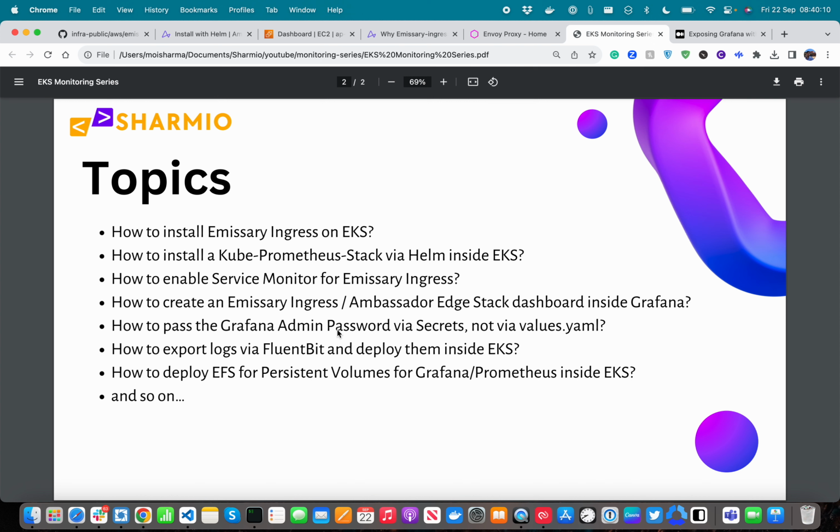Another thing I was thinking about is deploying EFS for persistent volumes for Grafana across multiple availability zones. These are some of the topic ideas I had in mind, and there might be a lot more. If you have other ideas you'd like me to make a video about, I'm happy to provide in-depth knowledge in that area as well.